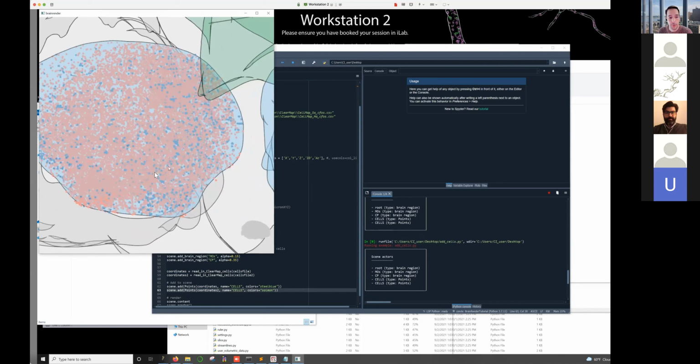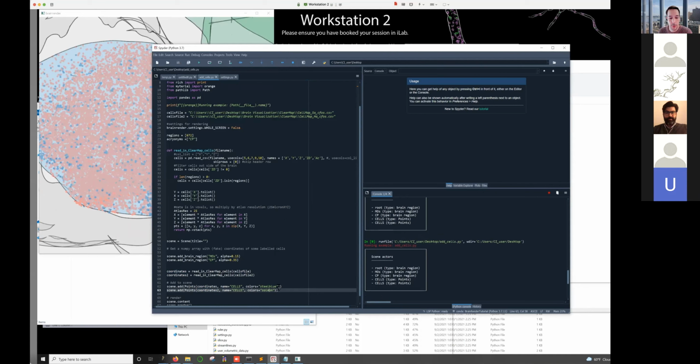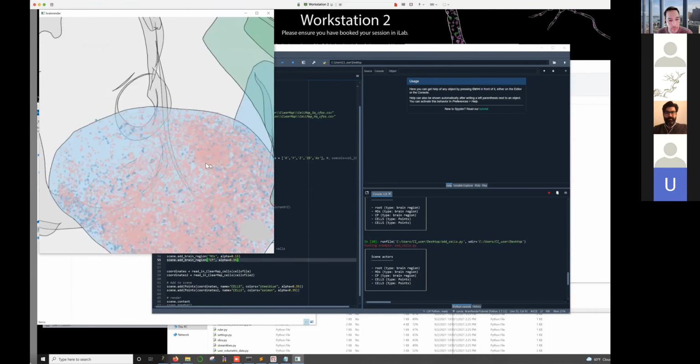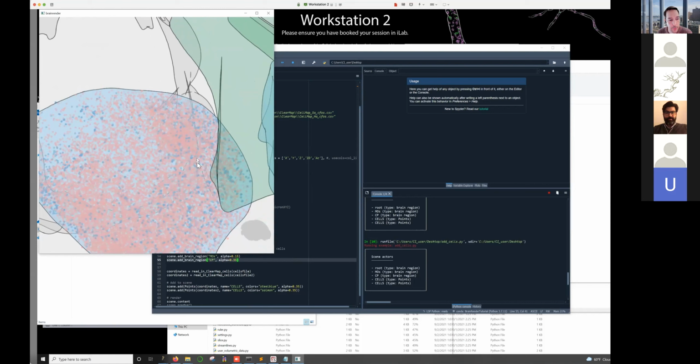It can be a little bit hard to look at them like this. You can actually change the transparency of the cells as well. We can do that inside this function. Okay, so now you can see they're a little bit more transparent.